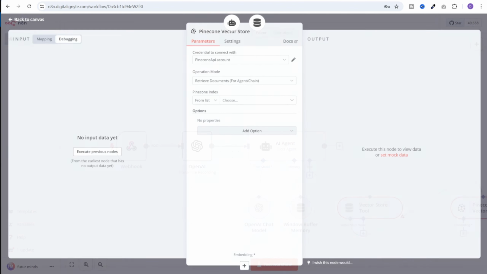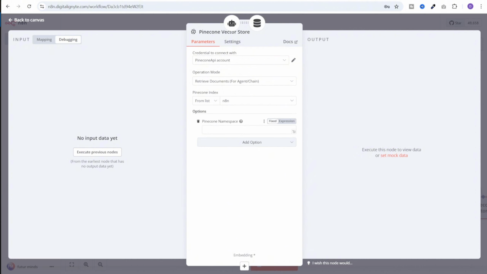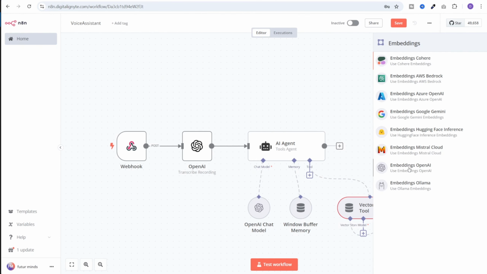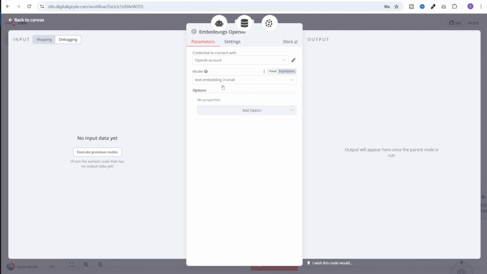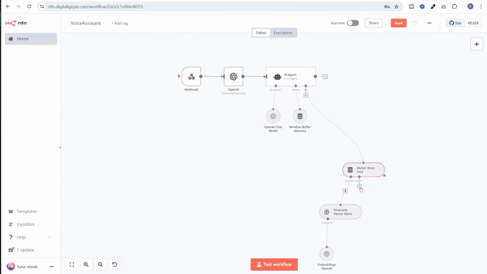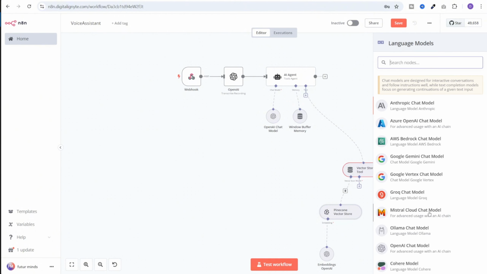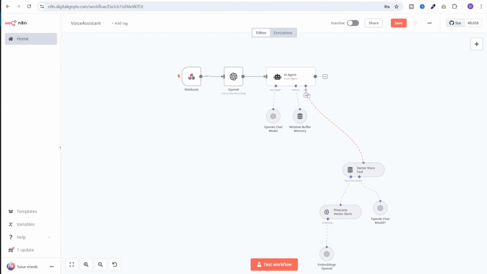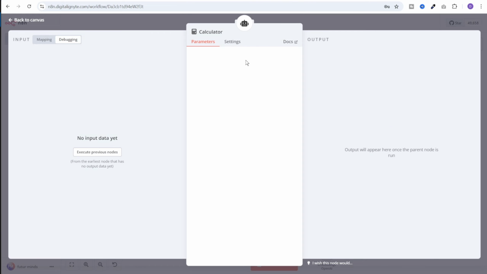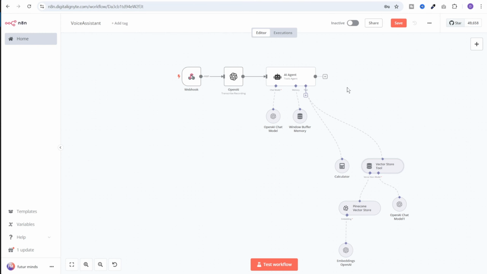So let's select Pinecone vector store. We have already established the account, and this time the operation mode is retrieve documents. Now from index, we can select n8n, and in Pinecone namespace, we need to give the namespace Green Globe Wellness. We need to add embeddings. We'll click here and select embeddings OpenAI and keep the model as text-embedding-3-small. Now we need to select the model for the vector store tool. I'll select the model as OpenAI chat model. Let's also add one more tool, calculator, just in case it needs to perform some calculations. So now we have these tools attached to the agent.